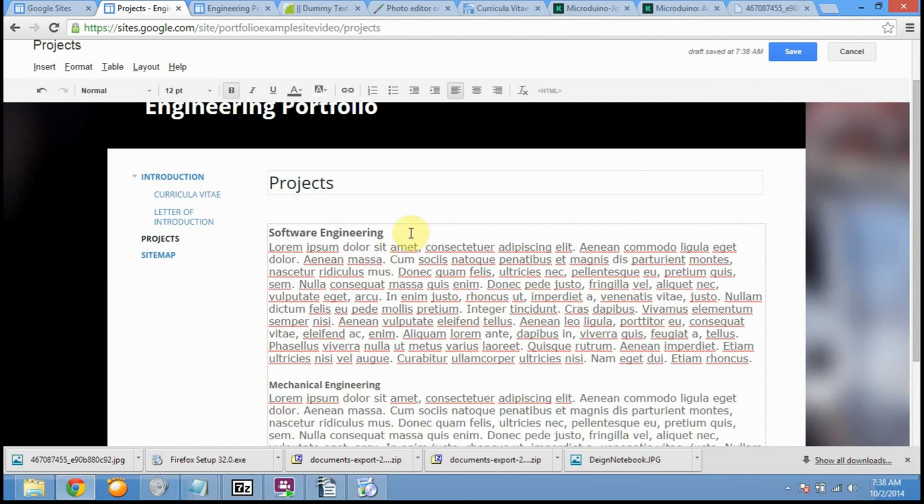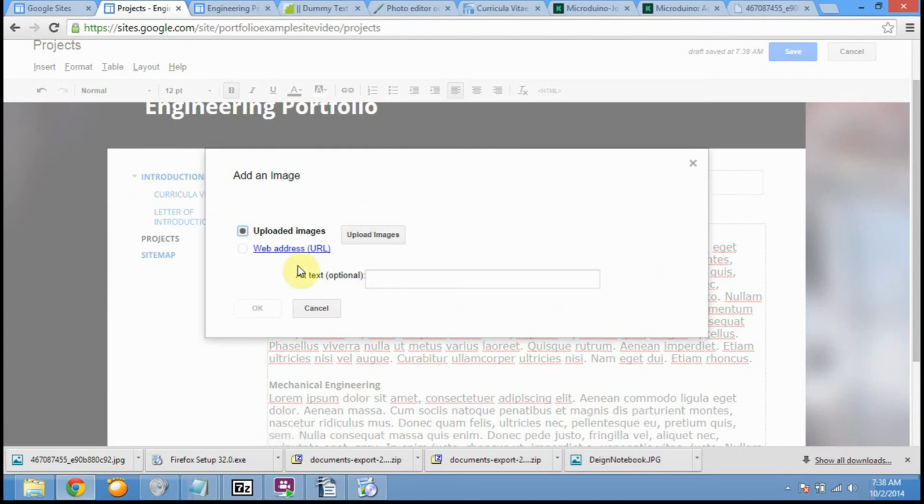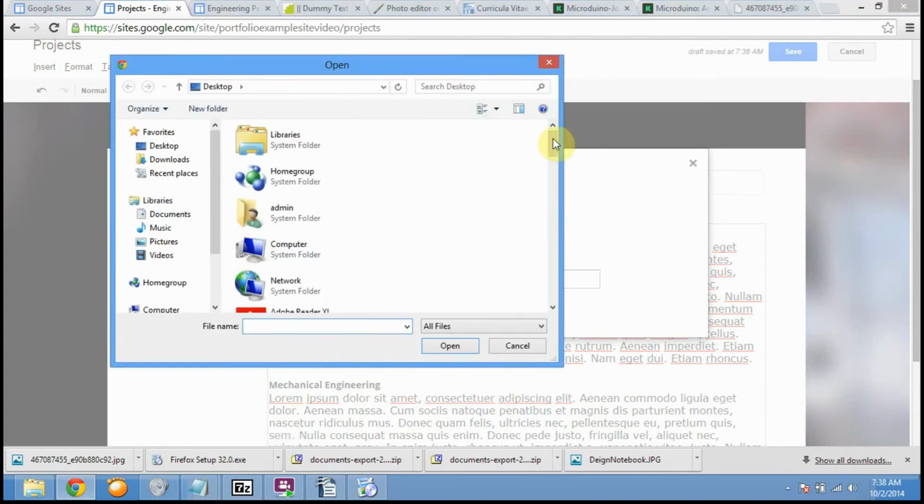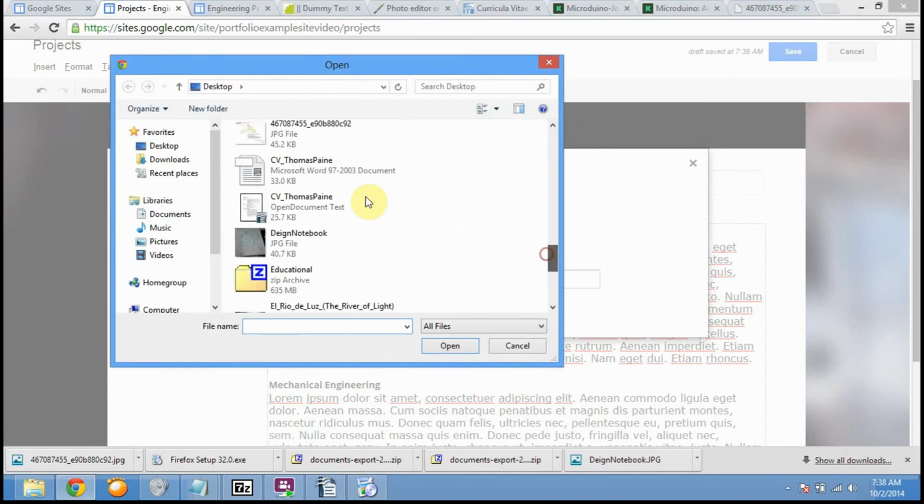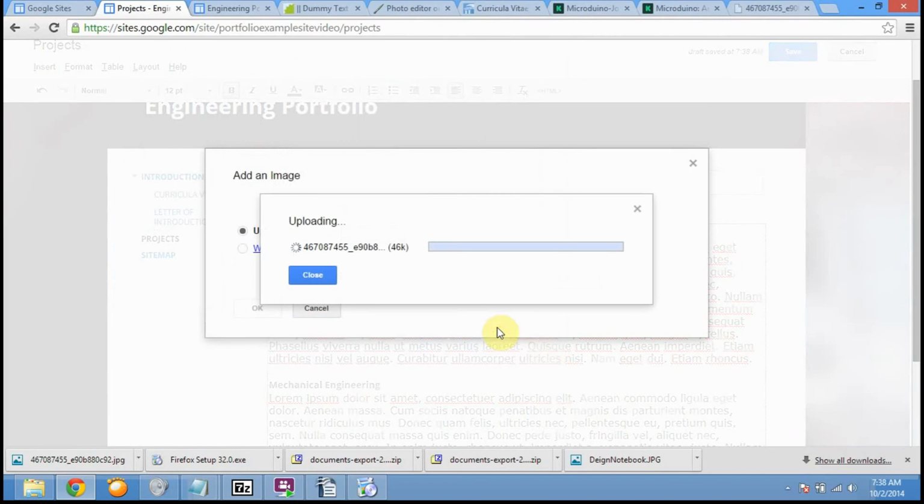Okay, so we have our text here. Now we're going to insert our image. So we go insert image. We're going to upload an image. We're going to find the image that we just downloaded. We're going to click open.